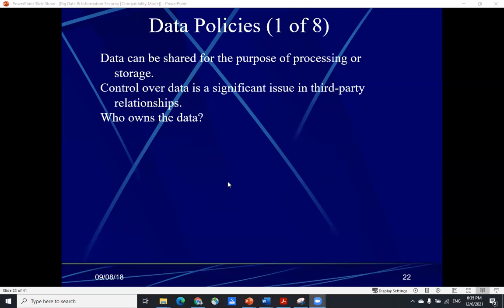Data can be shared for the purpose of processing or storage. Who has control over data is a significant issue in third-party relationships. For example, who owns that data, right? So you're sharing a file with another vendor or a third-party vendor. Who owns that data and who has control over it?